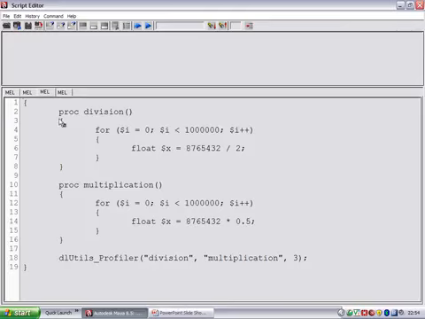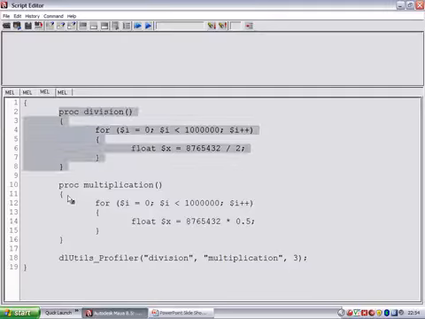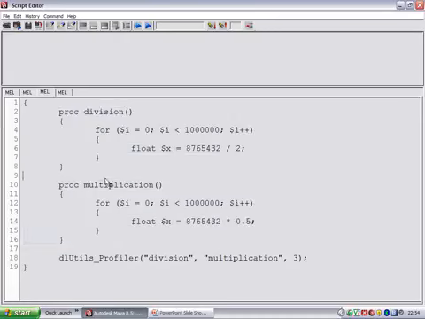So we're going to jump back into Maya here and see that we have two different procedures: one called division and one called multiplication. In the division procedure, about a million times I'm going to be taking this number 8765432, dividing it by 2 and putting that into a float variable. In the multiplication procedure I'm doing the exact same thing: a million times I'm going to loop through, but instead of dividing by 2 I'm going to multiply by 0.5 and pass that to a float variable.